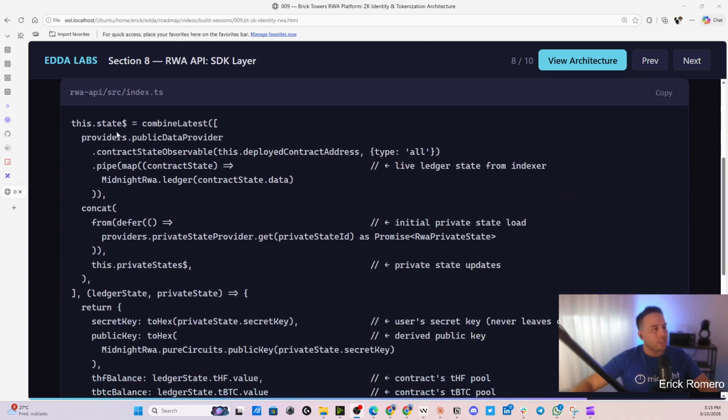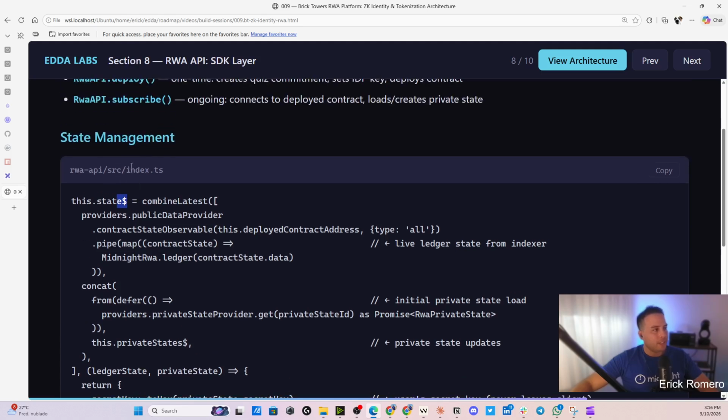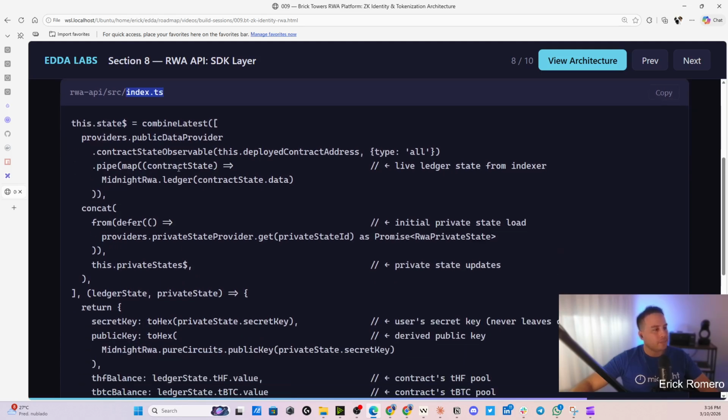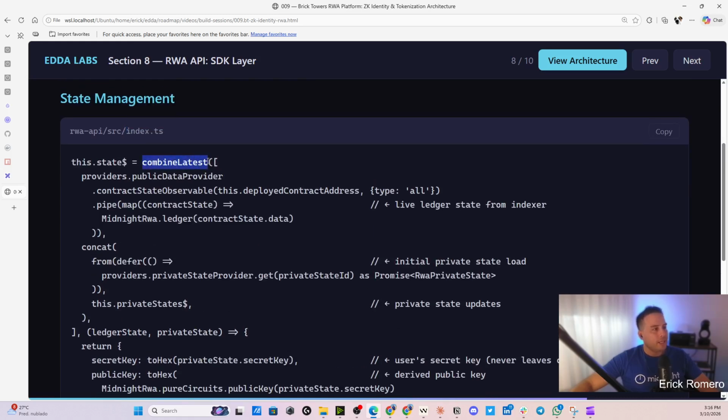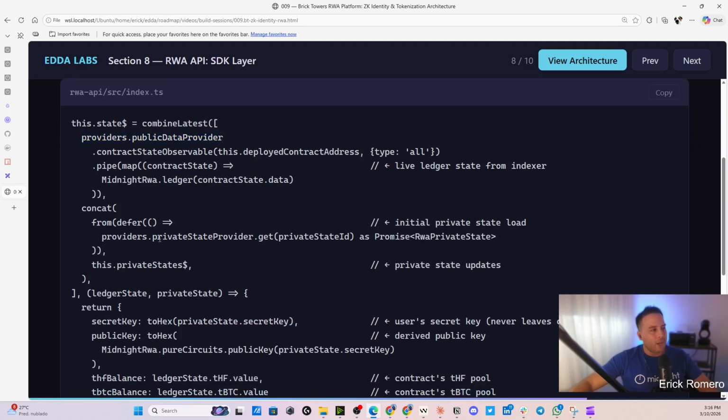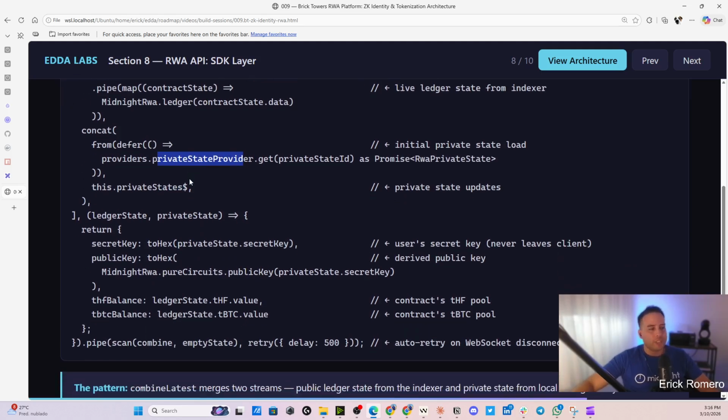For that, we're using this structure under index.ts. We have the combineLatest. All these are functions from the RxJS library that allow us to interact with WebSockets and real-time data coming from the indexer in this case. So for the state, we're using combineLatest, and we're grabbing information coming from the public data provider and the private state provider. So these are two streams of data that we are interacting with in real time. Whenever each one of those states changes, we want our state to change as well.